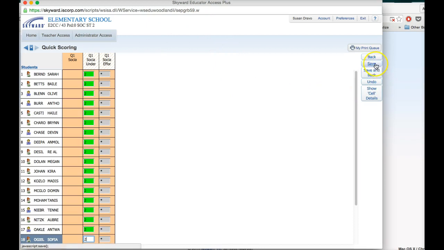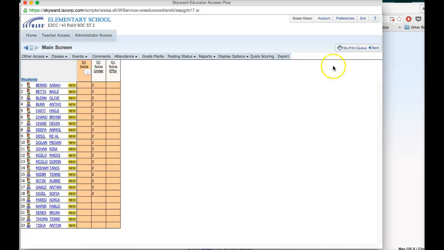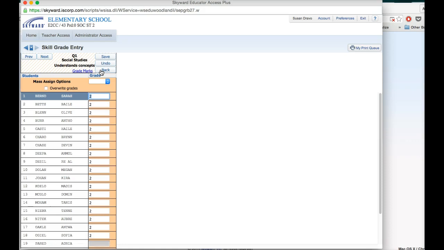So I'm going to click my save and back in this instance because I want to go back to that original screen so that you can see all of the students that are here. This is quarter 1 with the standards. This is the second standard that I would be entering data for. If I don't like the quick scoring and I would like to do it on a different way, I click directly on the standard and I could do the mass assign option.